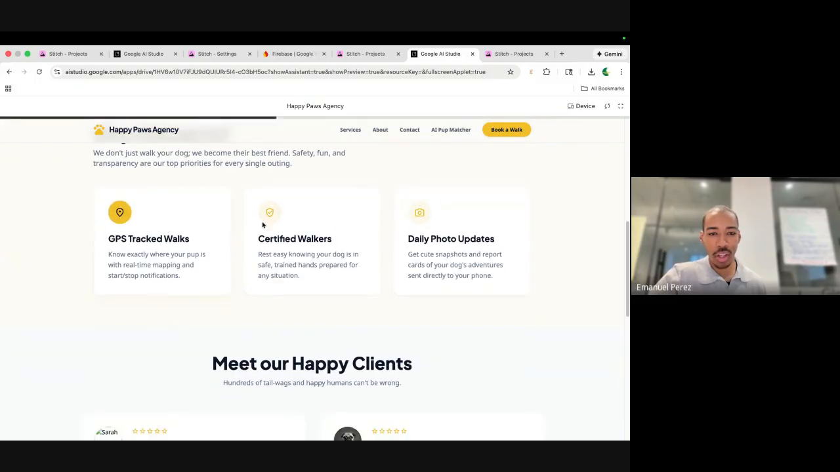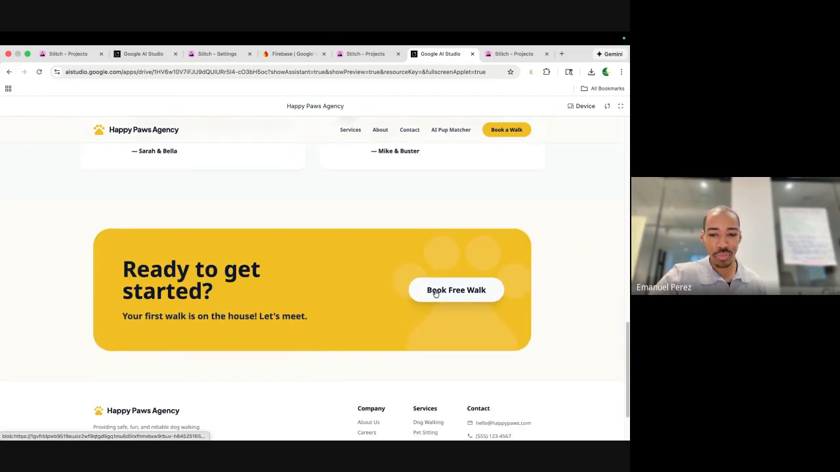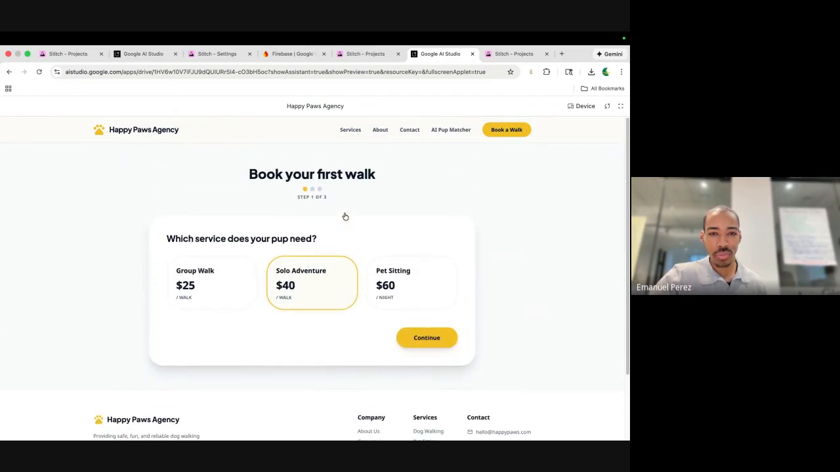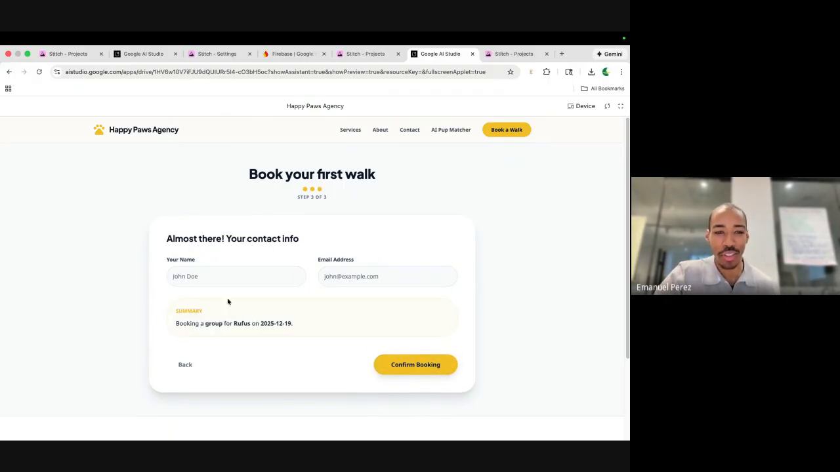Yeah, it's very nice. We can hover, we can have animations. Let's do a group walk for $25. The date function works. We prefer it for today, 2 p.m., and my dog's name is Rufus. I don't have a dog, but if I had a dog, that would probably be the third name that I would give the dog.